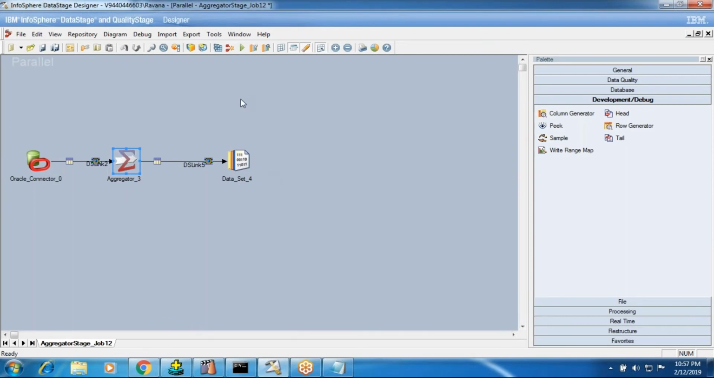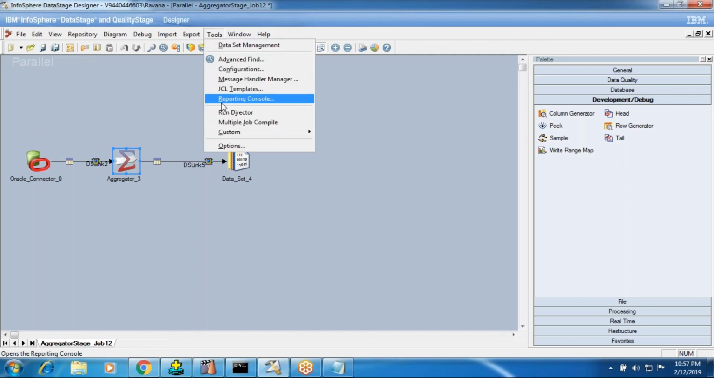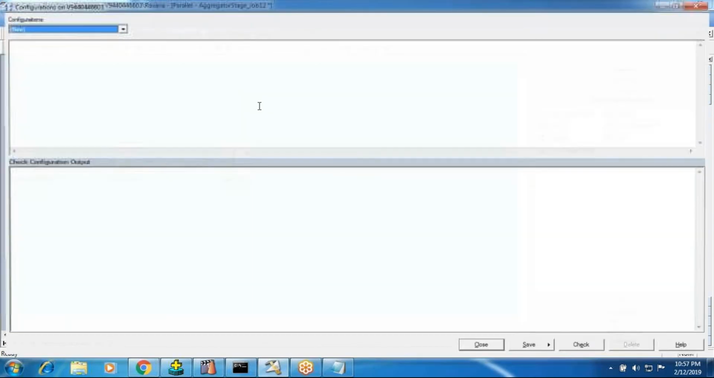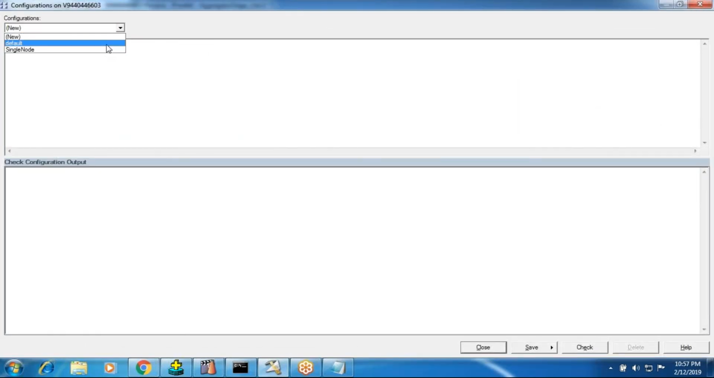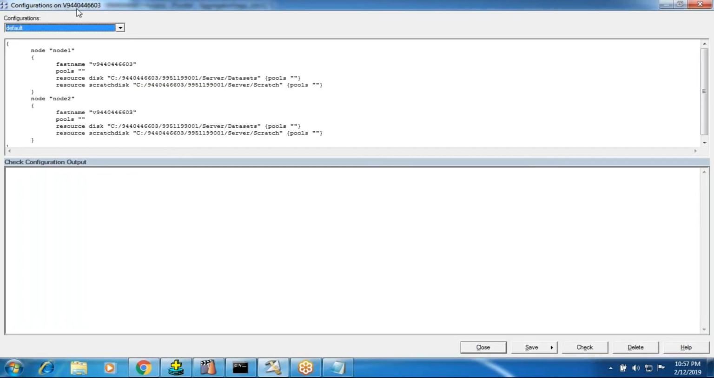So what is a configuration file? If someone asks in an interview, it is the file which holds the node information, because the node information is stored in the configuration file only. Without a configuration file, there is no node concept. Without a node, you cannot have a configuration file. Even for a single node, you should have a configuration file. So when you are running the job, you should have a configuration file.